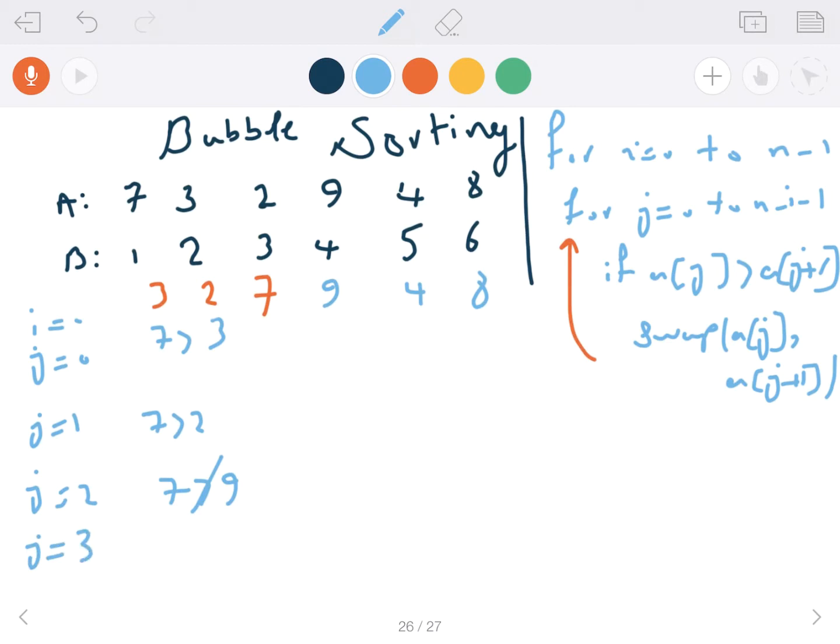Here I forgot to mention that n is the number of items that we have in the array. So in array A, because we have 6 numbers, n is equal to 6. So let's write it somewhere here: n is equal to 6. And j should go to n minus i minus 1. So n is 6, i is 0, so it's going to be n minus 1, which is 5. So j can go up to number 5.